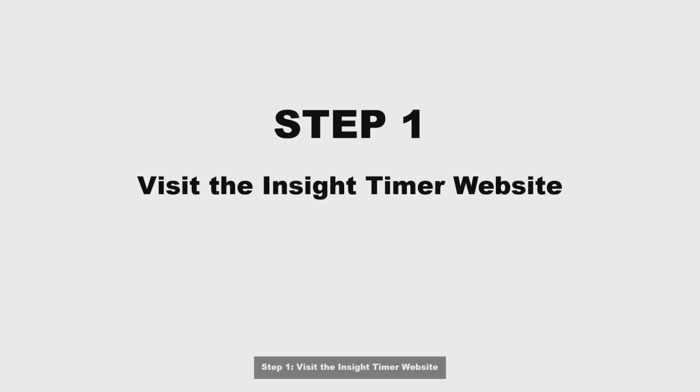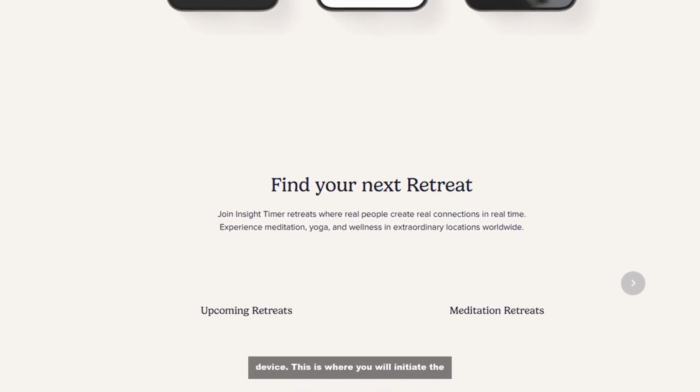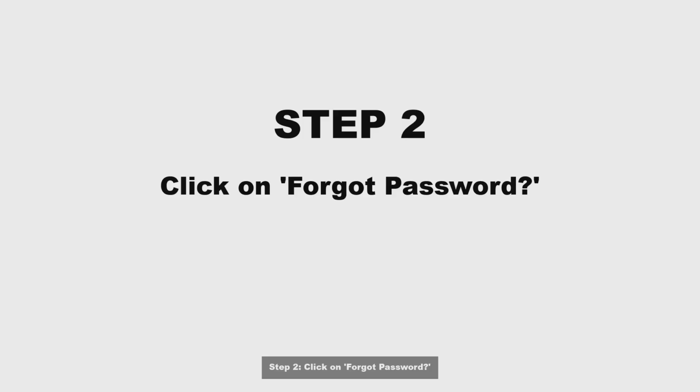Step 1. Visit the Insight Timer website. Go to the official Insight Timer website using a web browser on your computer or device. This is where you will initiate the account recovery process. Step 2. Click on Forgot Password.